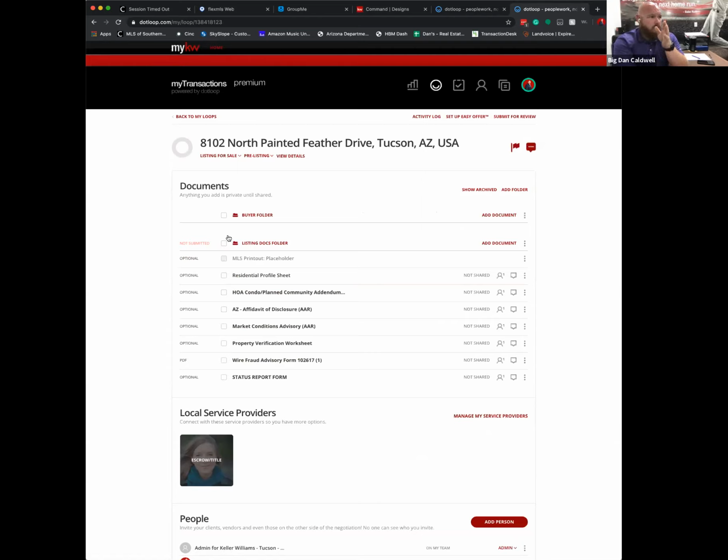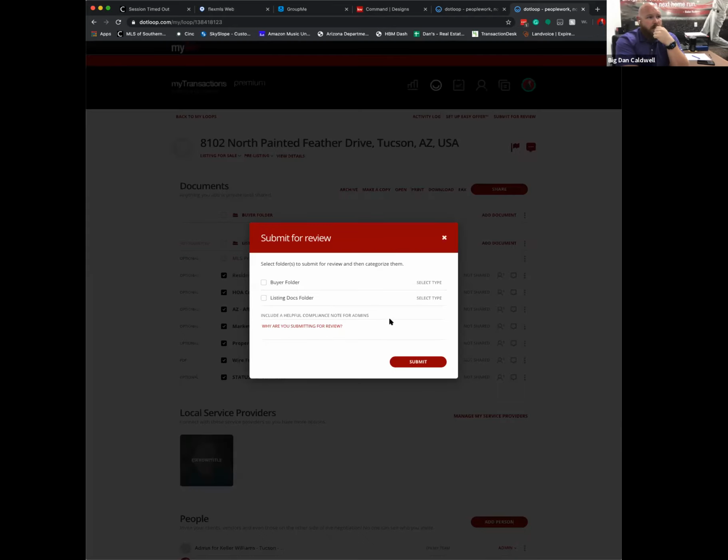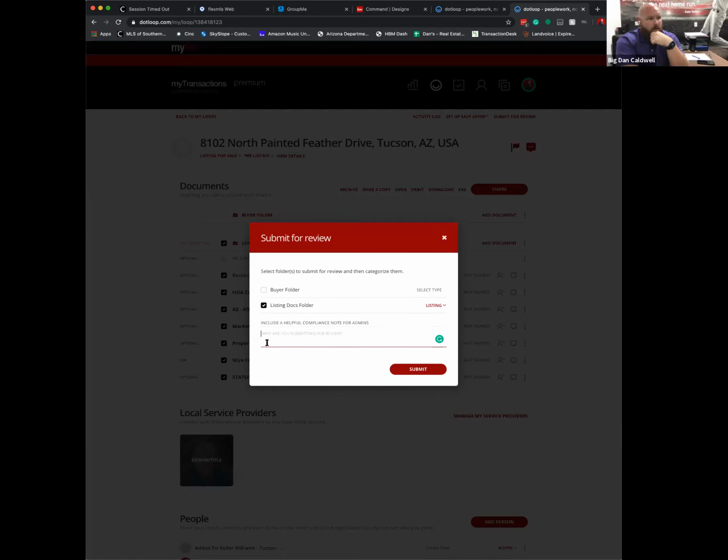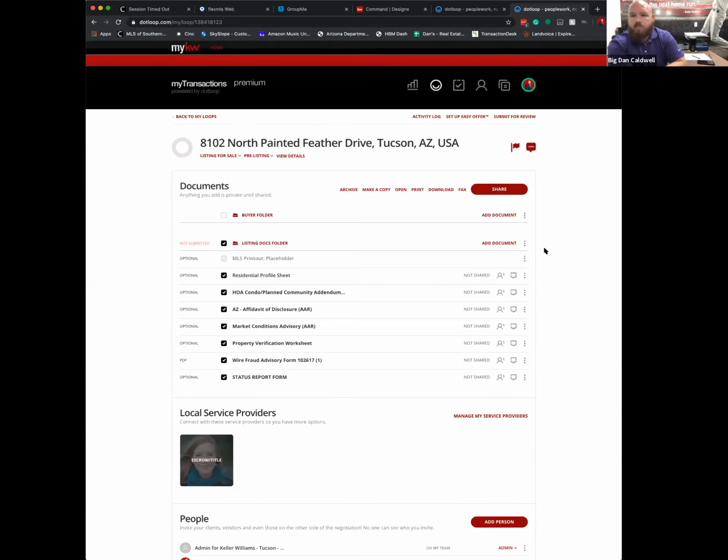And then, super important, as soon as you have a signed agreement, that could be the buyer broker agreement, a listing agreement, or an agreed upon purchase contract, it needs to get submitted over to the broker within 72 hours. So what you do is you click on the top box for the folder up here, submit for review. It's going to bring up a dialogue. You say, okay, I'm submitting the listing documents folder because it's a listing. You put in there new listing for review, whatever you need to put in there, and hit submit. So that has to be done within 72 hours of an agreed upon contract. A buyer broker, a listing agreement, a referral agreement, a listing contract, or a purchase contract that was accepted.